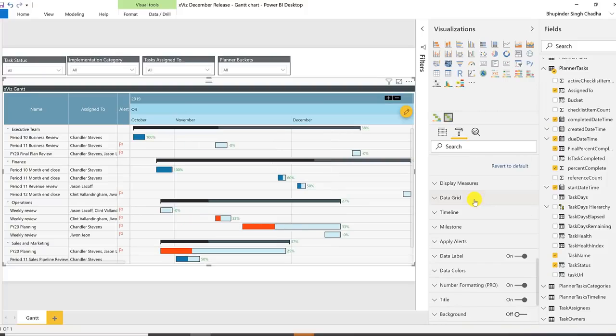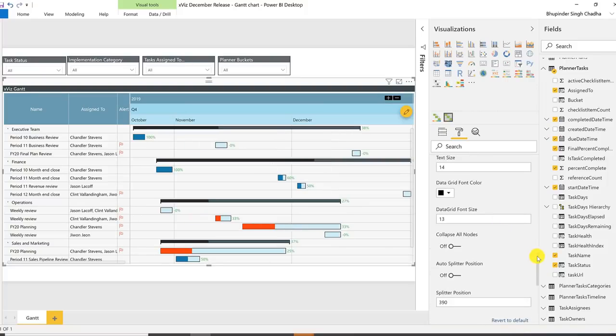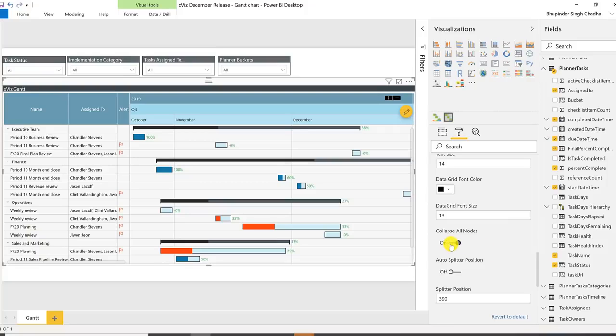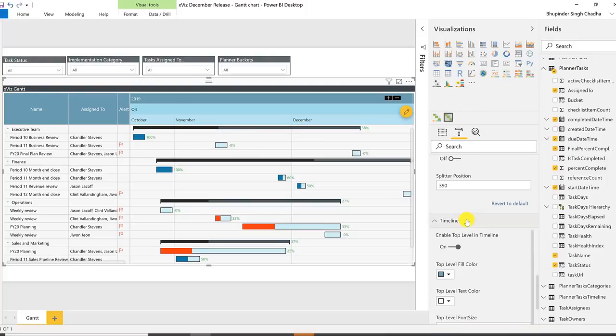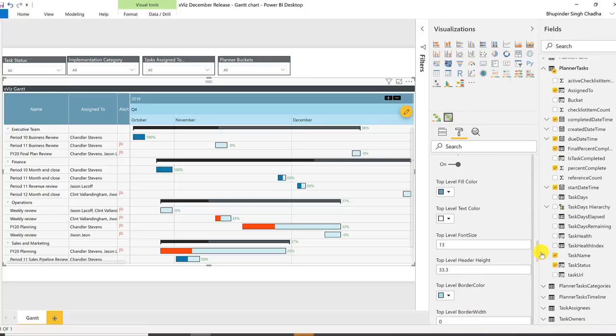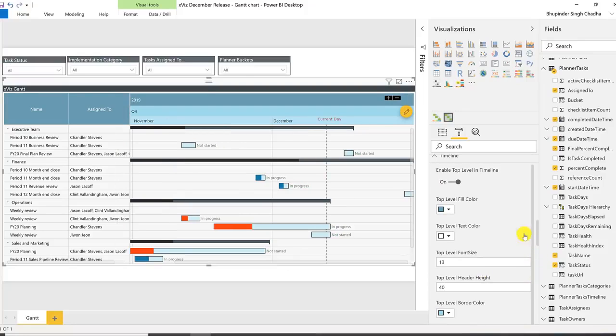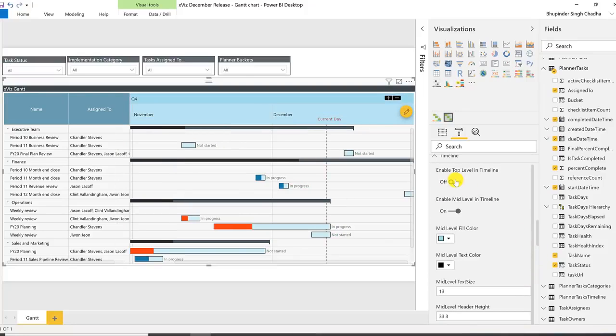You can customize the data appearances property and have the ability to collapse or expand all the nodes to the level desired. Next, under the timeline properties, you can customize the look and feel of the header along with the header height, or even have the ability to disable a particular level of the header. So let's say I want only 2 levels, I could do so.